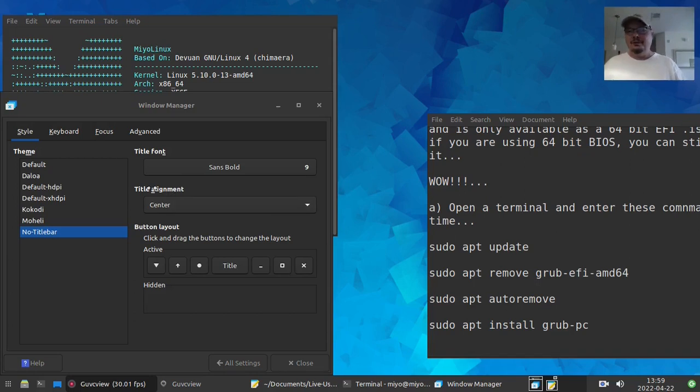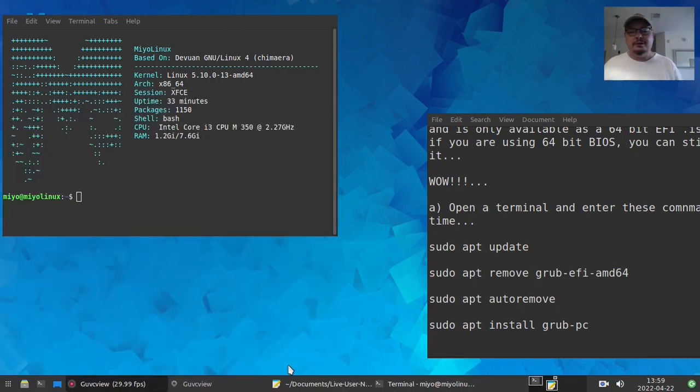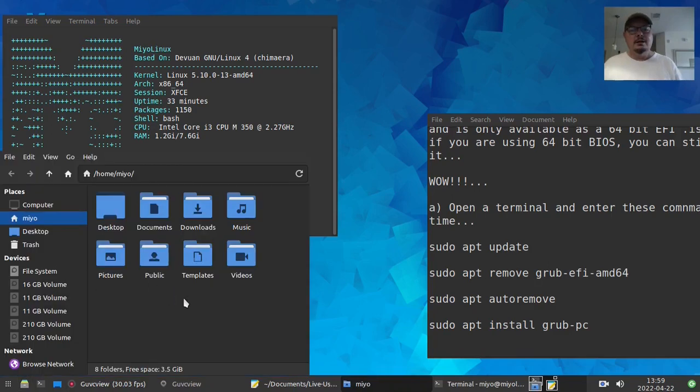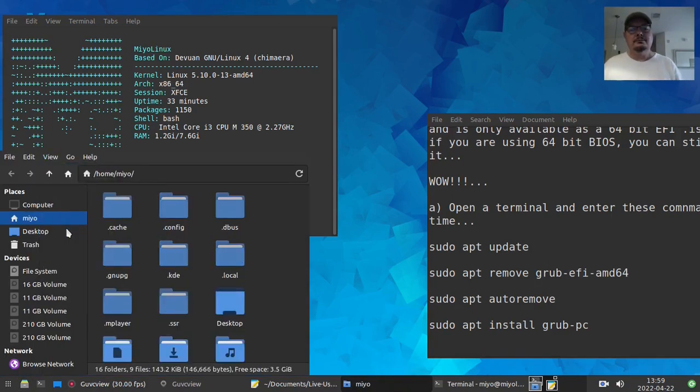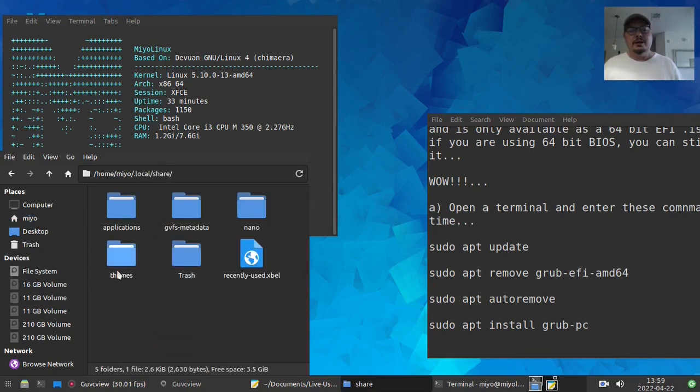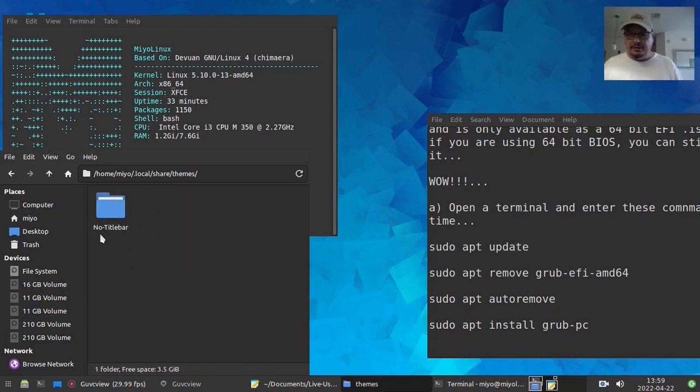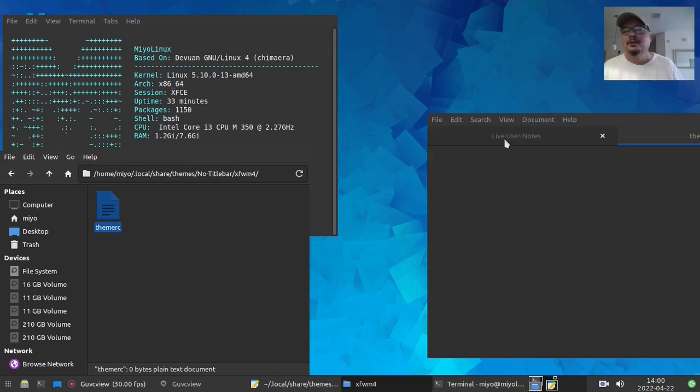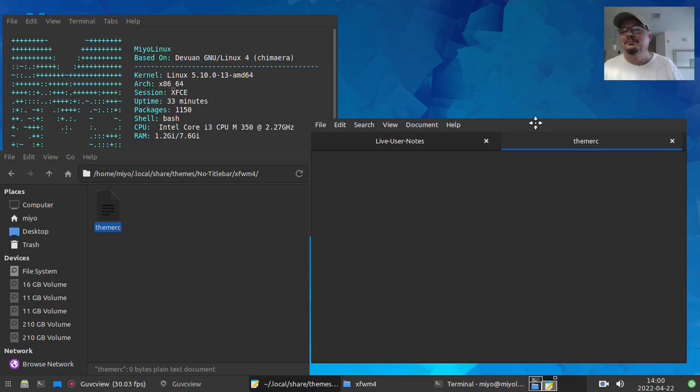All you have to do is create your own theme, and I did that in, well, I'll just show you. Show hidden files. Go to local share, and I had to create a themes folder. Inside, I had to create a name for the theme, which I called no title bar. Inside of that I had to create an XFWM4 folder, and inside of that create a themerc, and there's nothing in the themerc. I'll go ahead and open that, and you can see it's blank. Nothing's there. Okay.